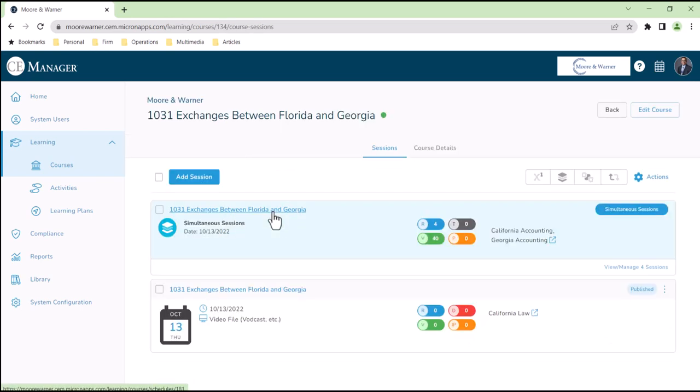Upon opening a course, you should see one or more sessions. Sessions house the vast majority of course functionality, including the date, format, registrants, and continuing education credits.